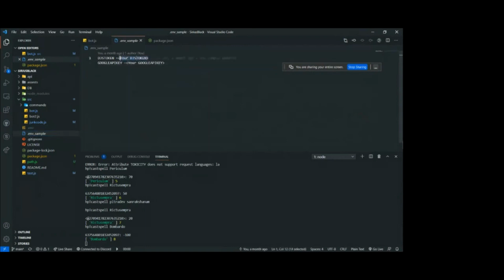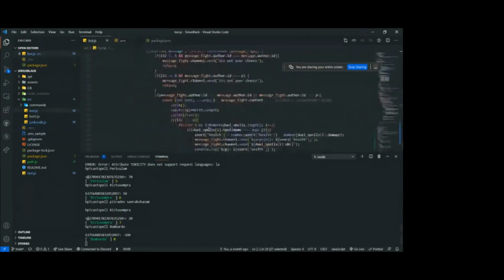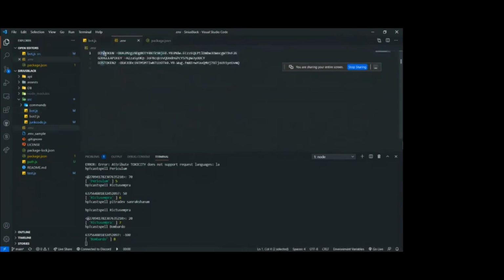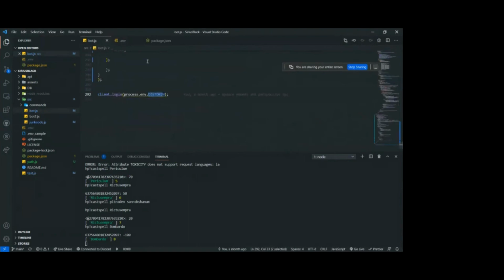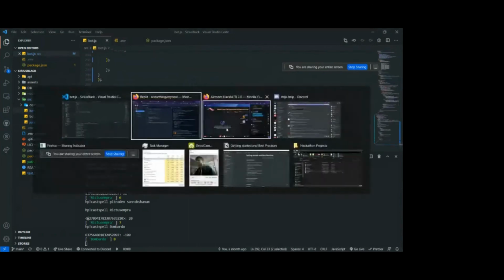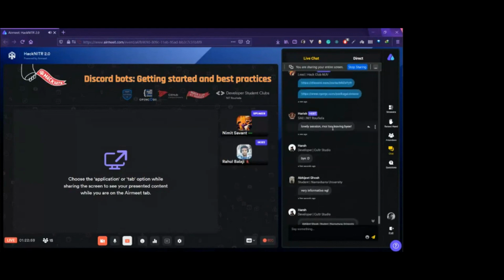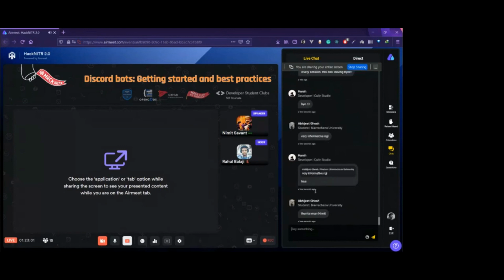So this is a sample file and this is the real file from where this Discord token is being exported here. As you can see, process.env and the token variable name which we have given here. So you can use this wonderful package to create your own secret token and keep it secret. Yeah, so that was it for it.